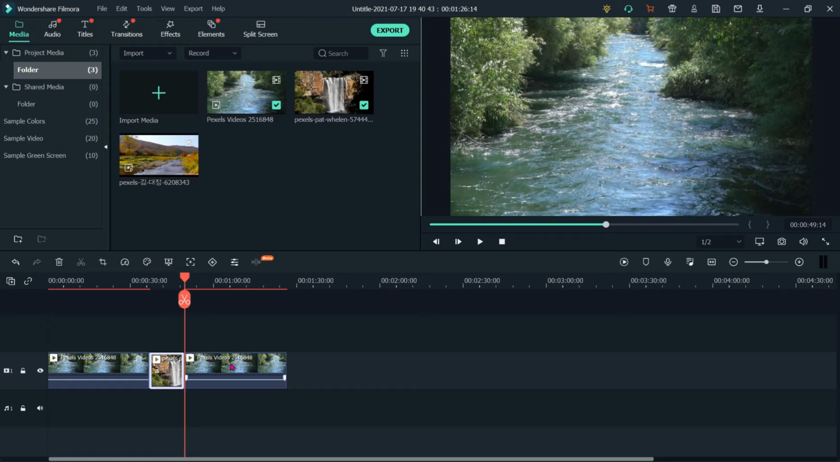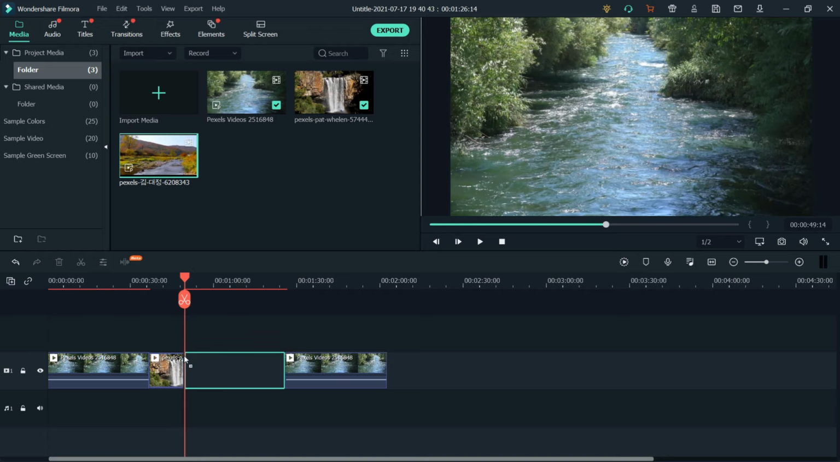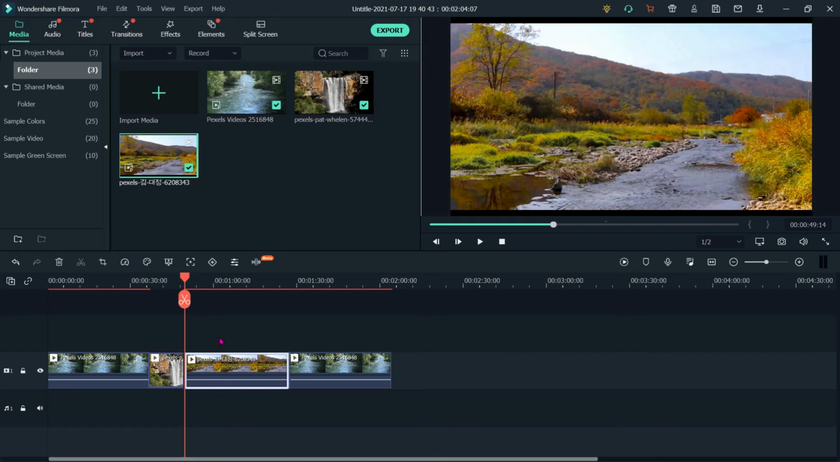We can do one more thing. Let's say I want to place one more clip here. Just keep this selected and drop it here. As you can see, it is showing this green rectangle. Just release, and it will place it exactly in between these clips. Okay, so we have learned how to insert clips in between.